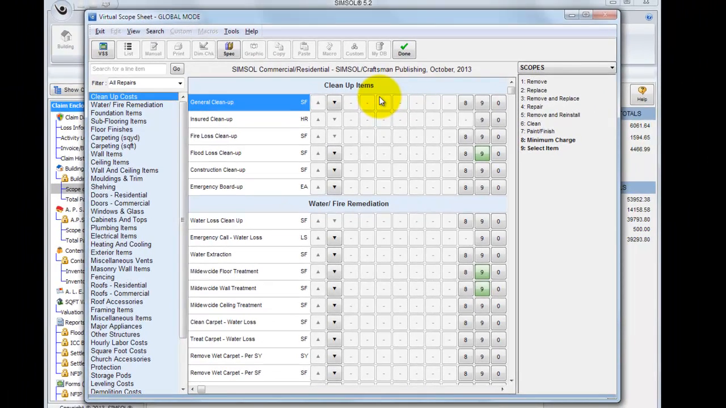And upon clicking on that, you'll see that what we're looking at looks very similar to the regular virtual scope sheet. In fact, it's pretty much the same. The only thing that you'll notice that is different is scopes that have been selected already within the estimate are displayed in green rather than the blue that you would typically see on the regular virtual scope sheet.